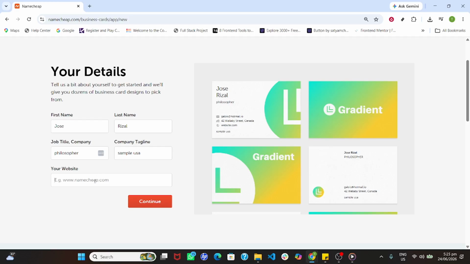Now for your email address. Click into that field and enter the email you want people to use to contact you. I would recommend using a professional email rather than a personal one. It just looks cleaner on a business card. Next up is your phone number. Type in your number with your area code. This is a key piece of contact info, so double check you have the digits right before you move on.